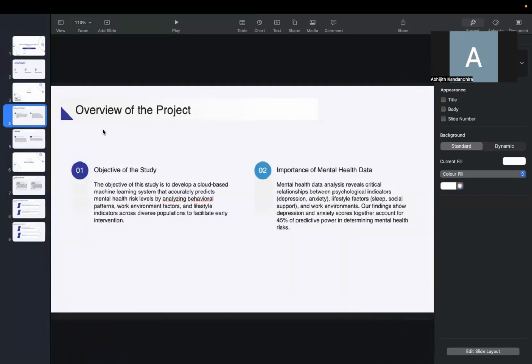Starting with the overview of the project, the objective of this study is to develop a machine learning system that accurately predicts mental health risk levels by analyzing behavior patterns, work environment factors, and lifestyle indicators.